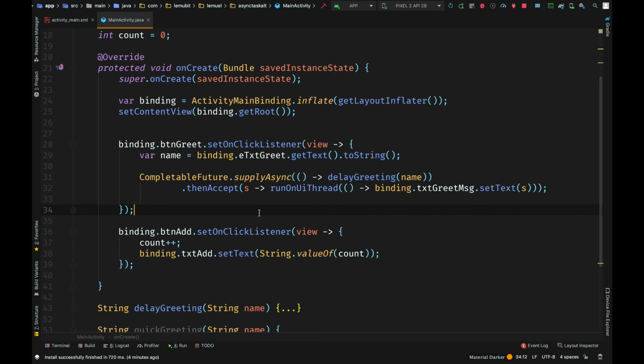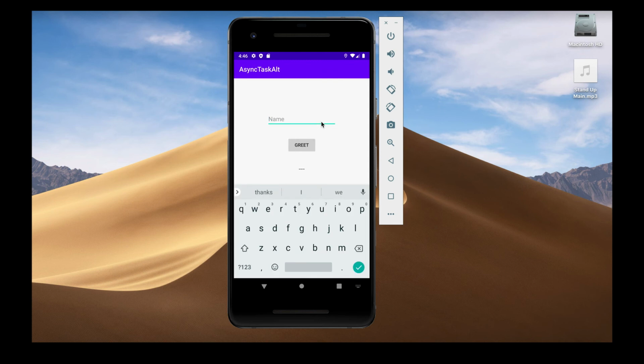CompletableFuture.supplyAsync will run this program in the background. Then thenAccept says when you're ready with the result of that method, do this. So when it is ready, it will run on the UI thread and set the text. So now let's see how this behaves.